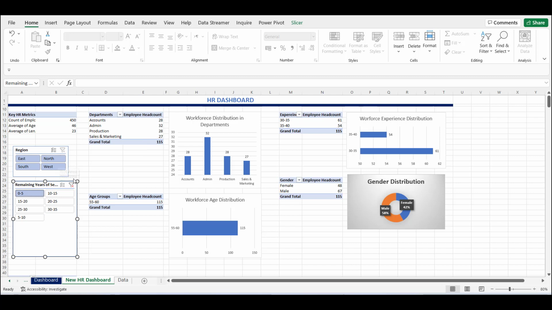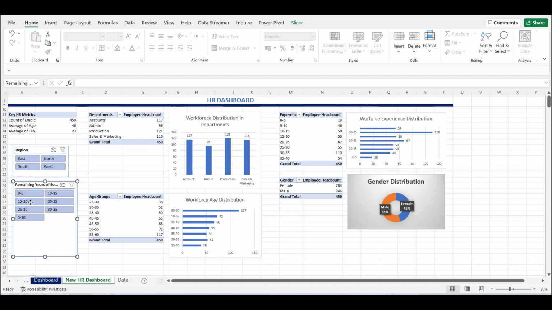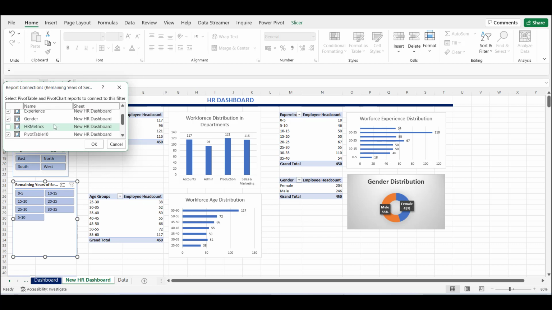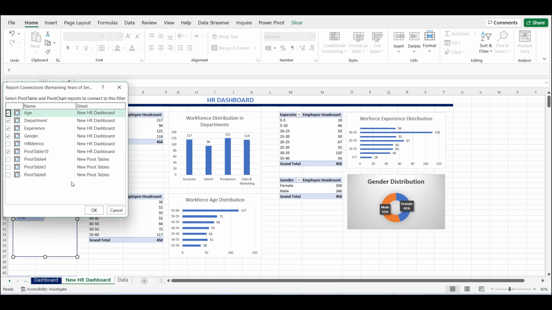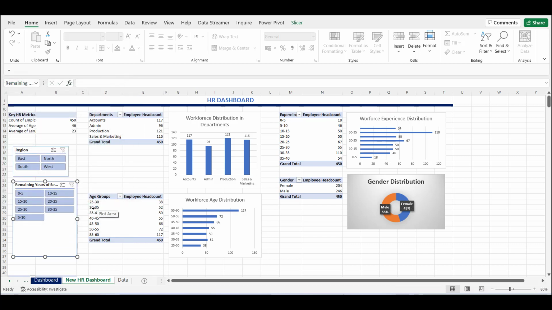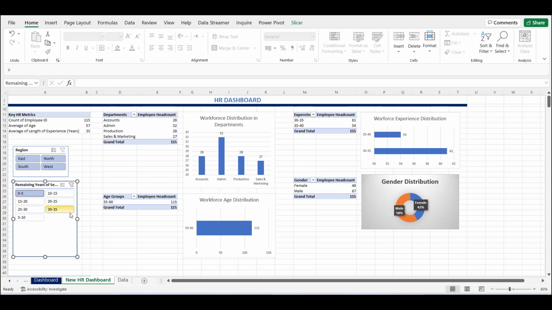Okay, it's not linked with the HR matrix. In fact, it's not linked, I think so. Yes, HR matrix, it's not linked. And now I click OK. And now if I click over here, you can see this is the number of employees who are actually retiring in the next 5 years.